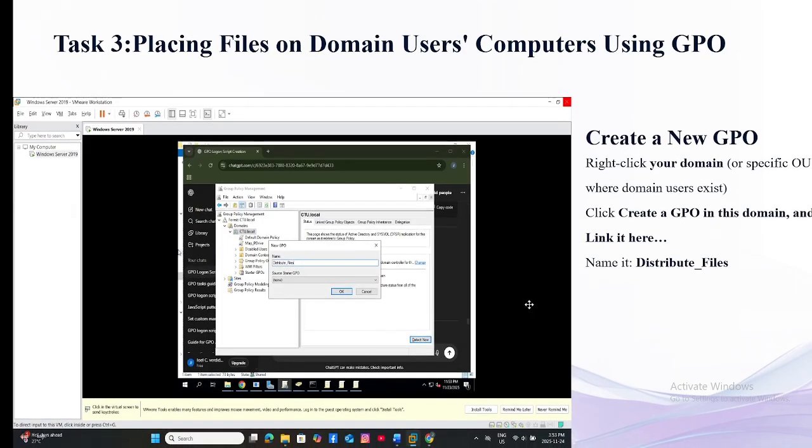So in order to create a GPO, or group policy object, that we are going to use to distribute the file, first we're going to right click the domain or the OU containing the users. Second, select Create a GPO in this domain, and we're going to link it here. Third, we're going to name the GPO Distribute_Files.